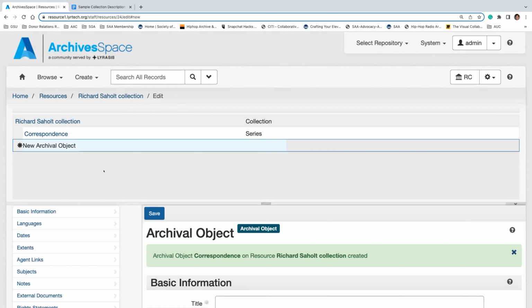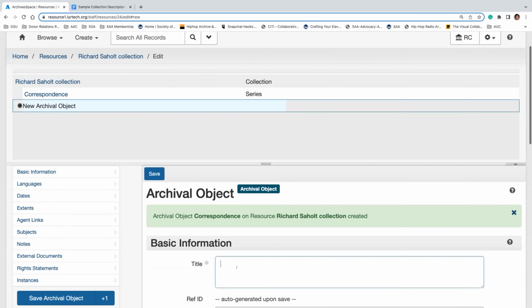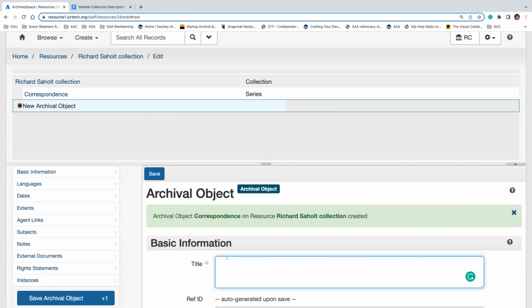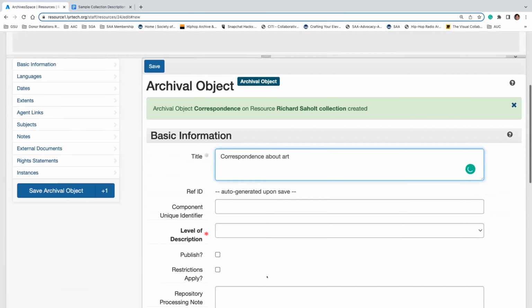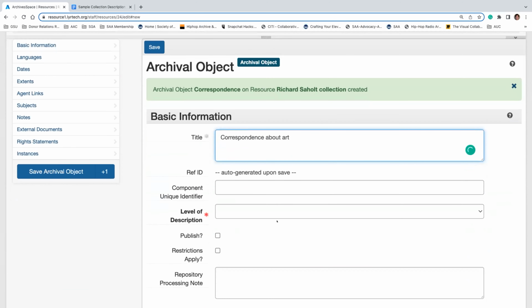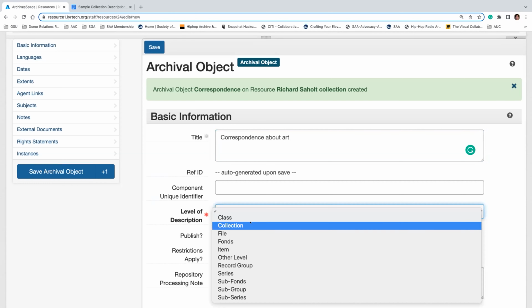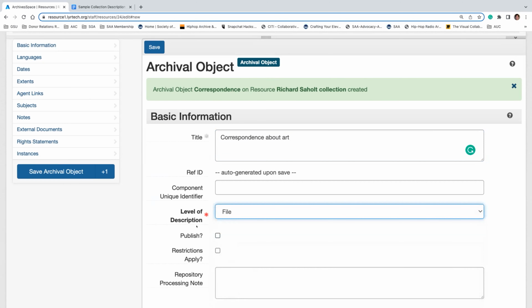So if we click +1, but we were going to add this first folder rather than add the next series, we can go ahead and add the title, and I'll show you what you can do to fix that. So we have this information. We're not going to give a component unique identifier, but we are going to give it level of description. And then we're going to go through other aspects of this, and then I'm going to show you how to get it out of the wrong level of the hierarchy.